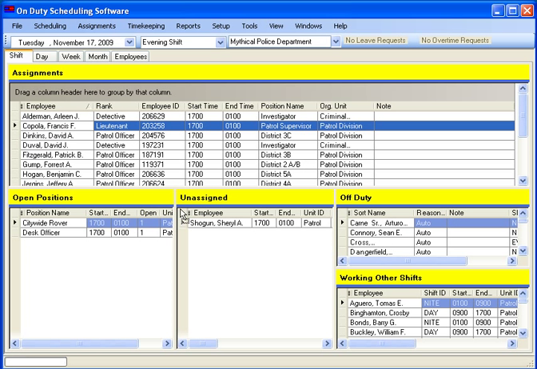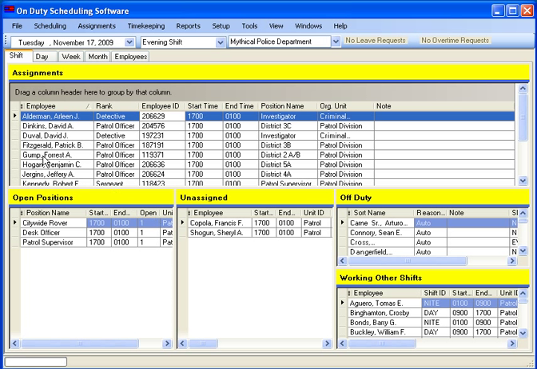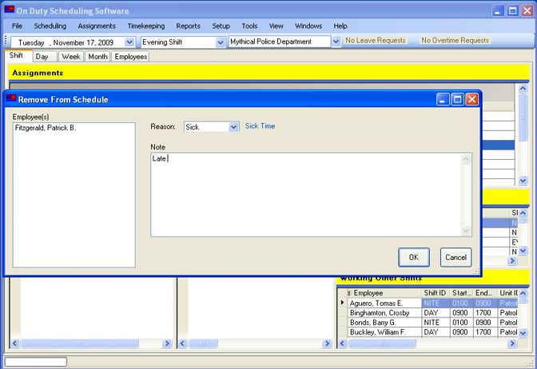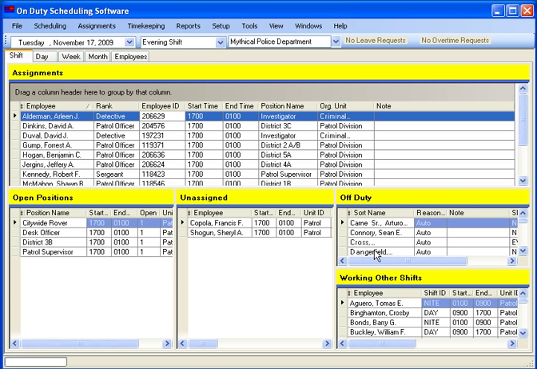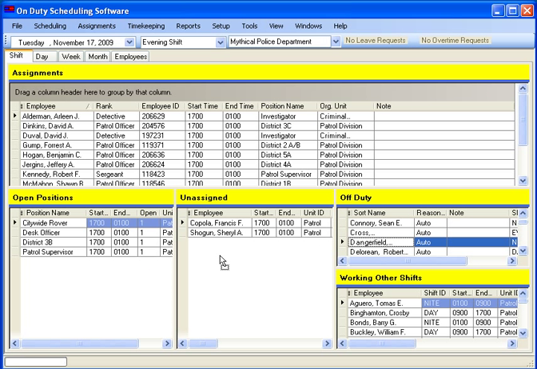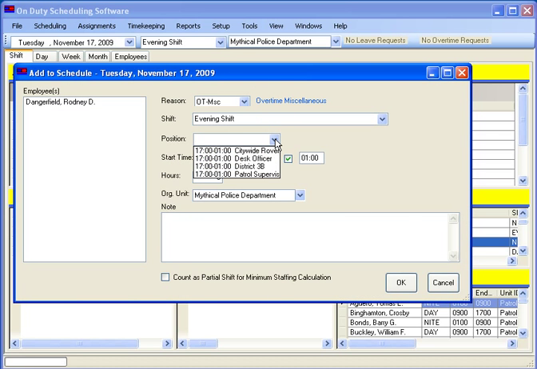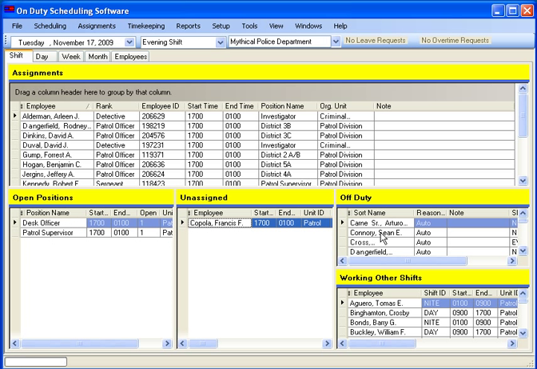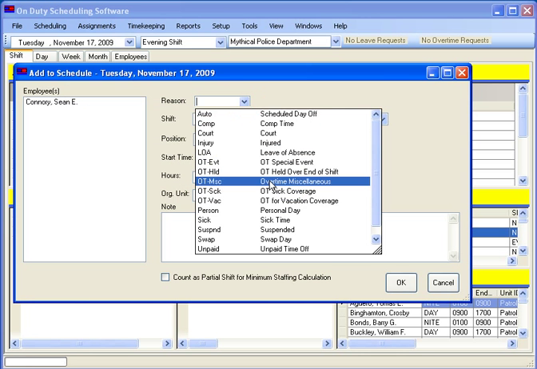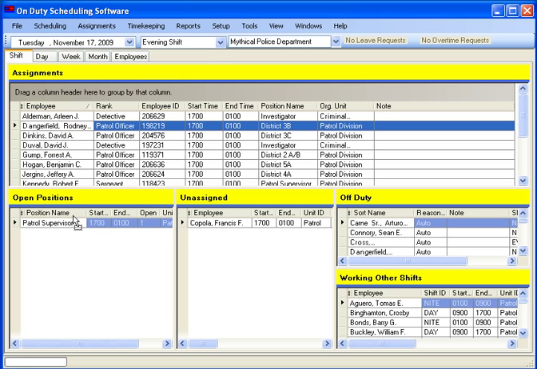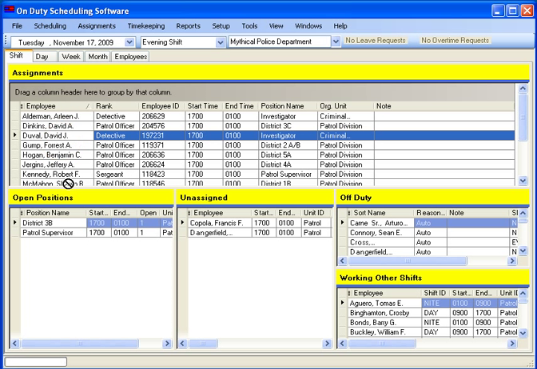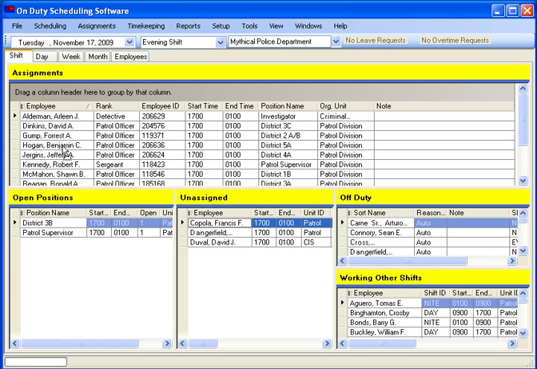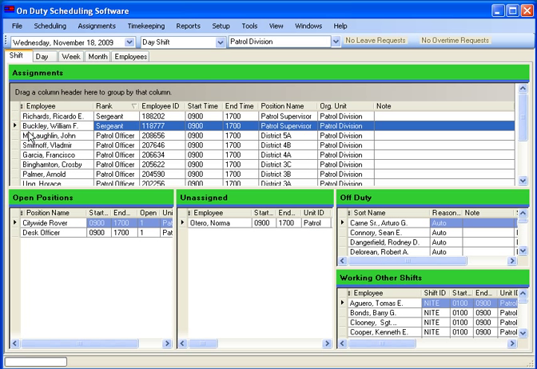One brand new feature that will make using On Duty much easier is the ability to drag and drop on the Shift view of the main desk. Drag an employee from the Assignments or Unassigned panel onto the Off-Duty panel to remove him from the schedule. Drag from Off-Duty to Unassigned or Assignments to schedule an off-duty employee on the current shift. Dragging from Unassigned to an open position assigns the employee to that position. Dragging from off-duty to an open position opens the Add to Schedule dialog with the position already filled in. Dragging from assignments to open positions or unassigned clears an employee's assignment, while dragging from unassigned to assignment transfers the assignment to the previously unassigned employee.